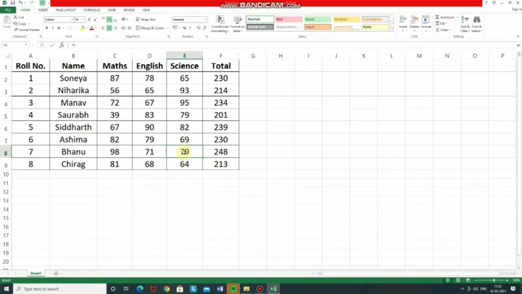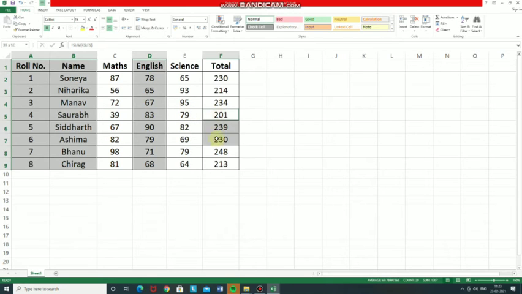Then selecting multiple ranges simultaneously. Select the first range of cells. Then if I want to select multiple ranges, hold the Control key. If I want to select these two columns, hold the Control key and then select another range of cells. See here, I can select any cells by pressing the Control key. So these are the selected cells.